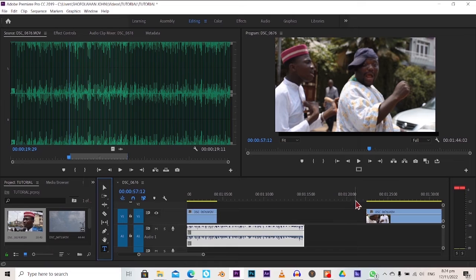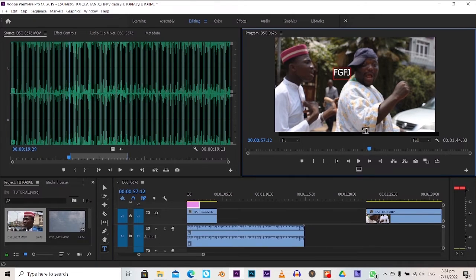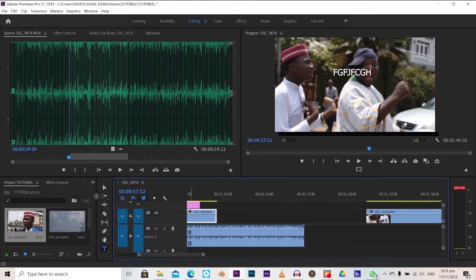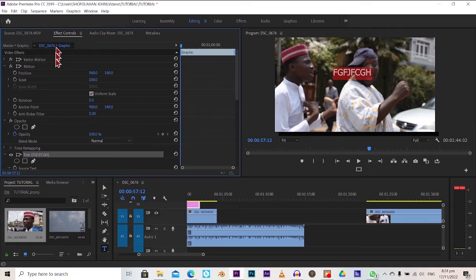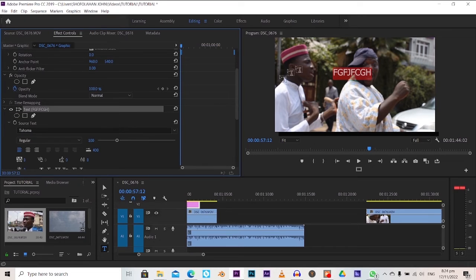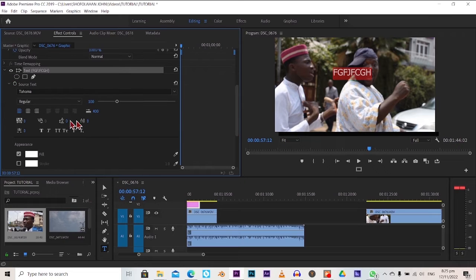Then we have the text tool section. The text tool is simply to add text to your video, so you can write anything you want and save your text, and you have your text here. And if you're not satisfied with this specific design, you can just come to your effect control. Under your effect control, you will see those effects you add to your text showing here. Then you can readjust it.